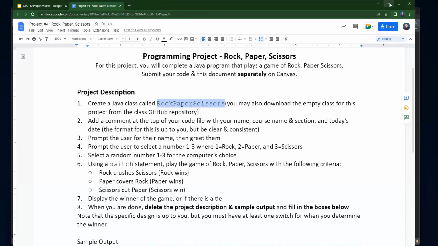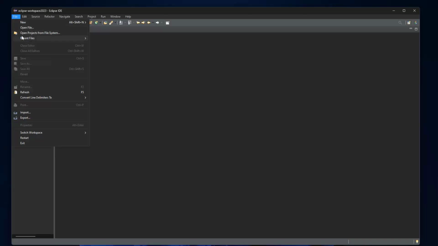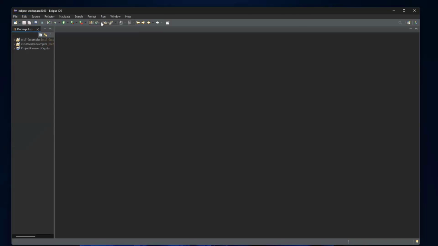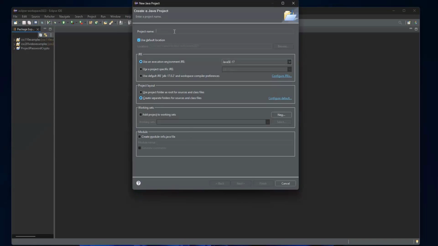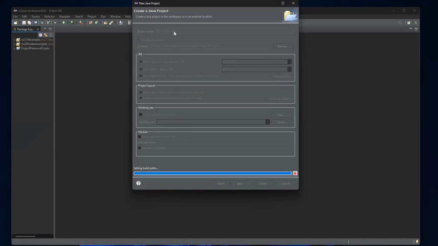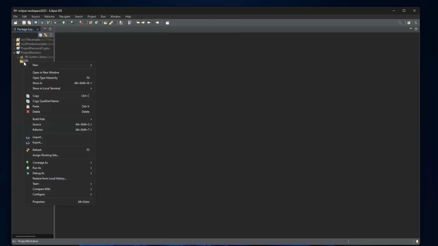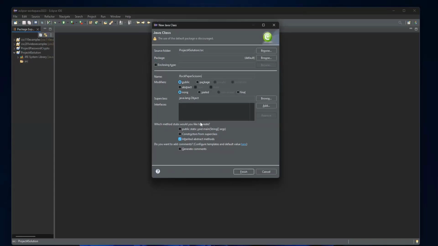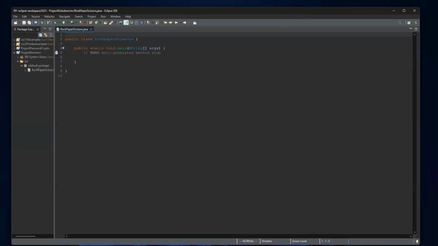So to start off, let's create our Eclipse project. So we'll go to new Java project, and we'll call this project for solution. And then inside that Eclipse project, we will create a new class called rock, paper, scissors. And we'll have it automatically create a main method for us. And there's our empty class.